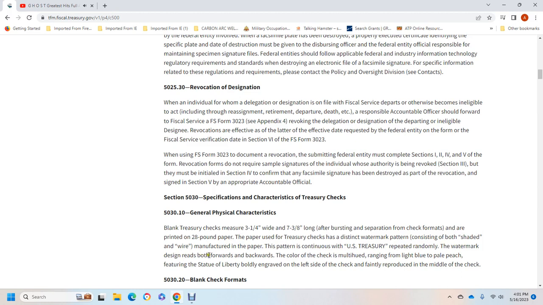Watermark designs read both forwards and backwards. The color of the check is multi-hued, ranging from light blue to pale, featuring the Statue of Liberty boldly engraved, with the left side of the check faintly reproduced in the middle of the check.